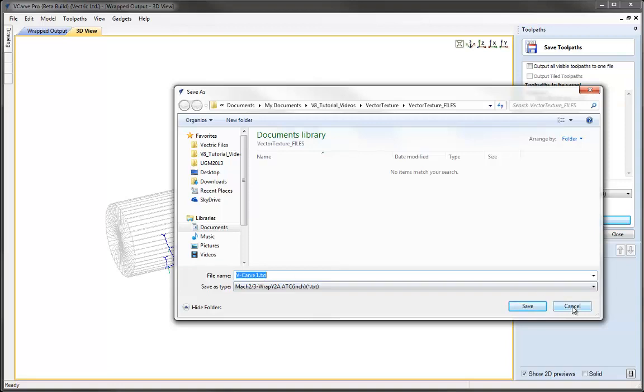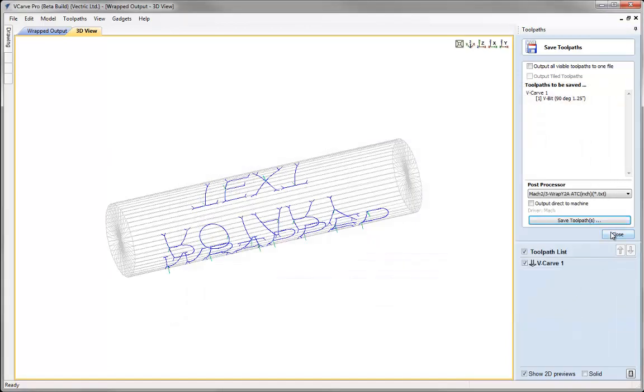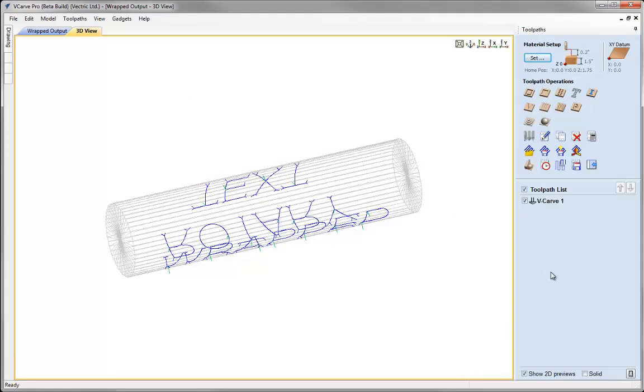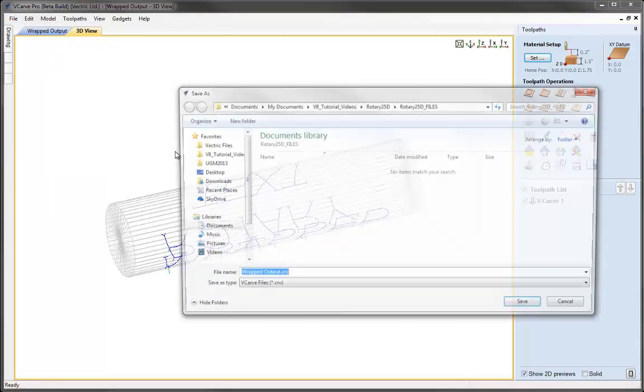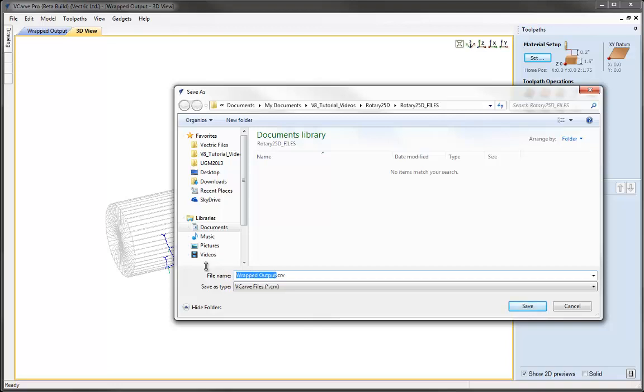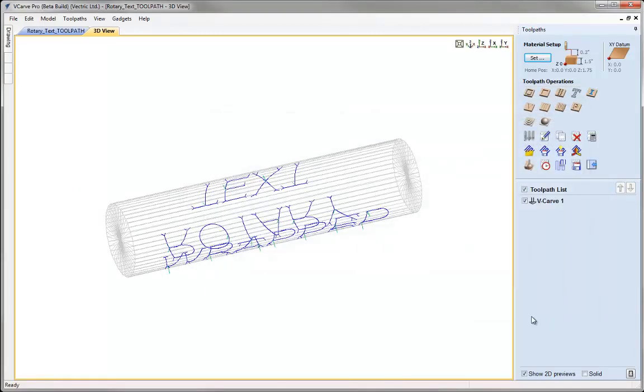I'm not going to save this at the moment. I'm just going to go ahead and hit cancel and close. At this stage, we have a copy of this file in the project folder. If you want to take a look at it, I'm just going to come over and say File, Save As, and I'm going to call this file Rotary Text Toolpath. Just hit the save button there.